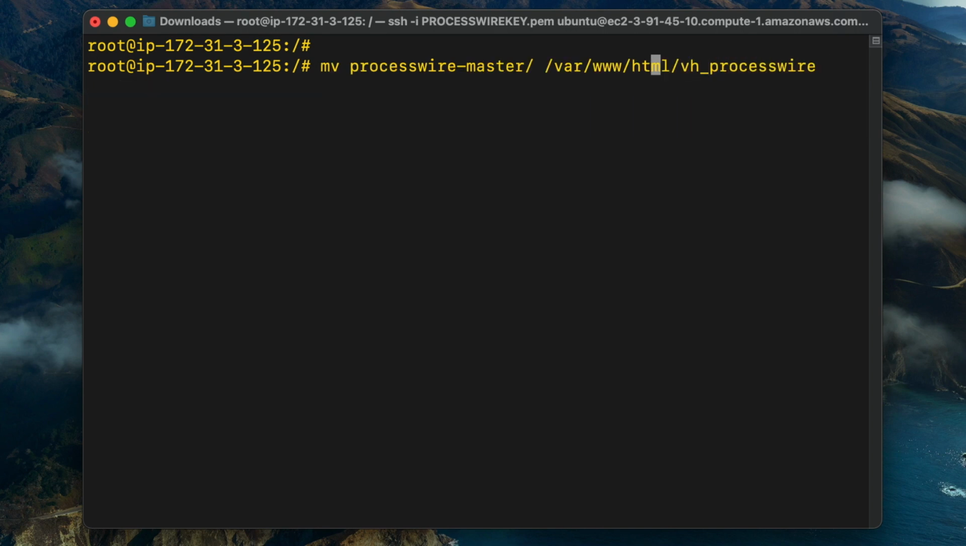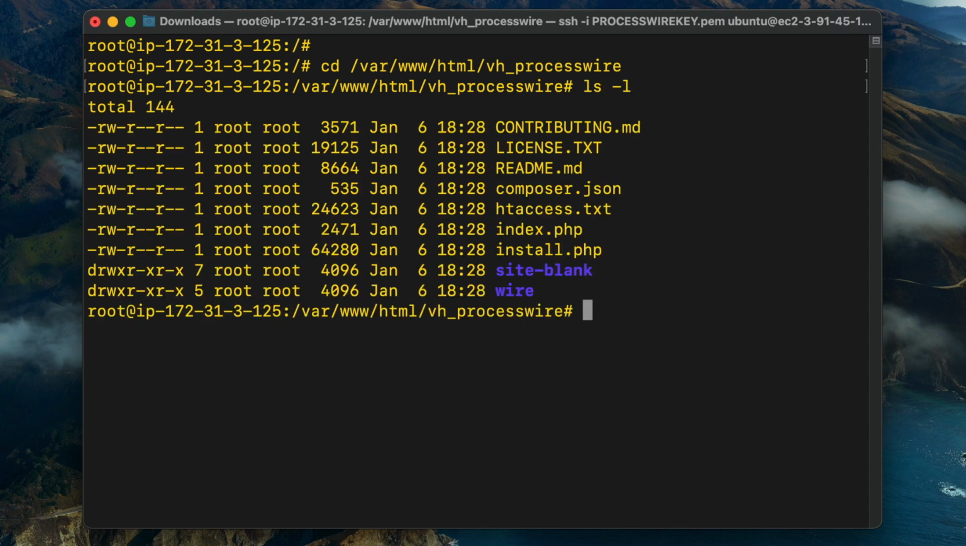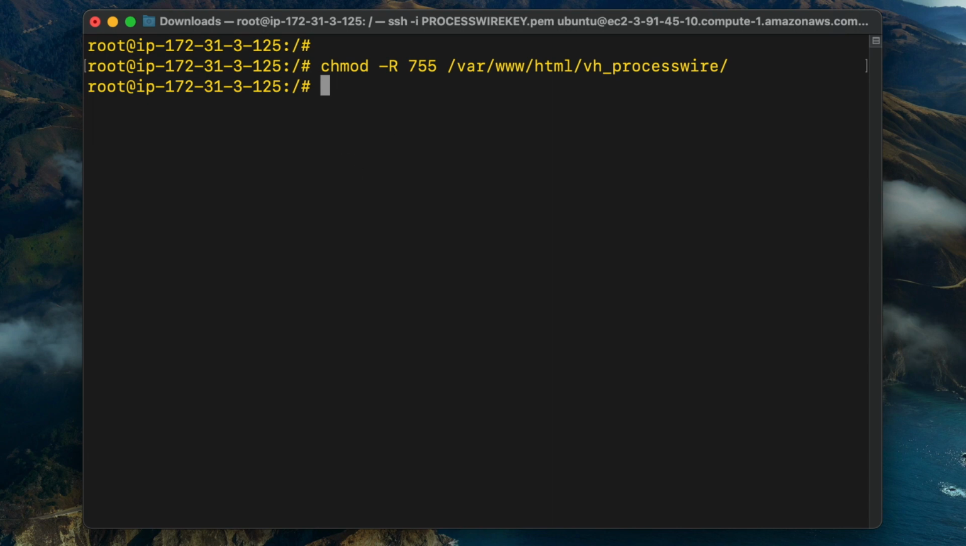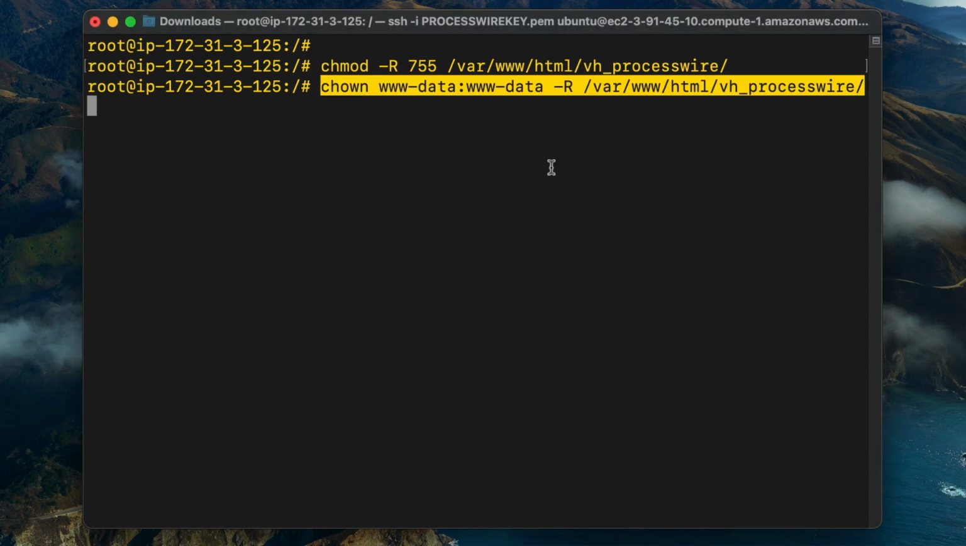So next, I'm going to move the ProcessWire directory that we've extracted to the default Apache virtual host directory. So just going to put that into a directory named vh_processwire. I'm going to move into that directory, and if I run an ls command, you actually see the ProcessWire web application files.